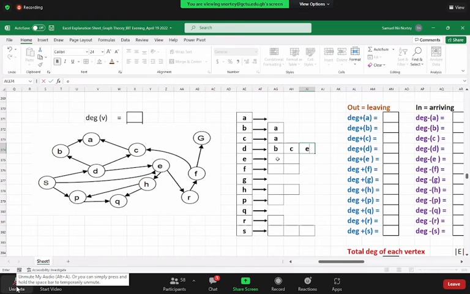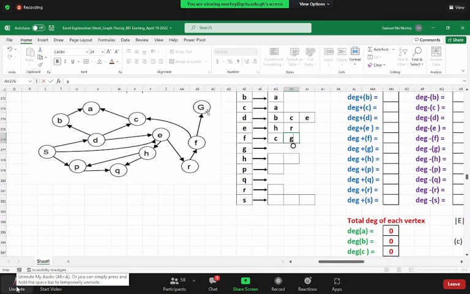Then when it comes to E, where does E go to? E goes to H and R. H comes before R, so please take note of that. Now let's come to F. F goes to G. Now G doesn't go anywhere, so nothing here.